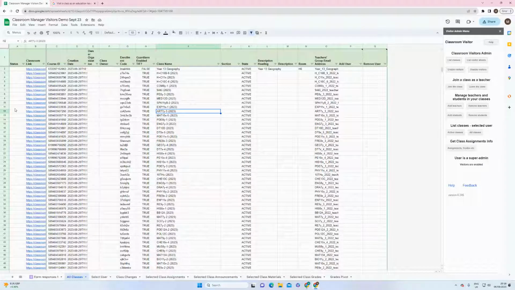Just let me talk you through the data you see. Here's a link to the classroom, the course ID, the creation date, the owner's organisation, who the owner is, the enrolment code, whether Guardians are enabled for this class or not, the class name, the section, which is active or archived, description heading, description room, and the teacher's group email address, so that if you're planning to visit a class, you can send them an email telling them that.